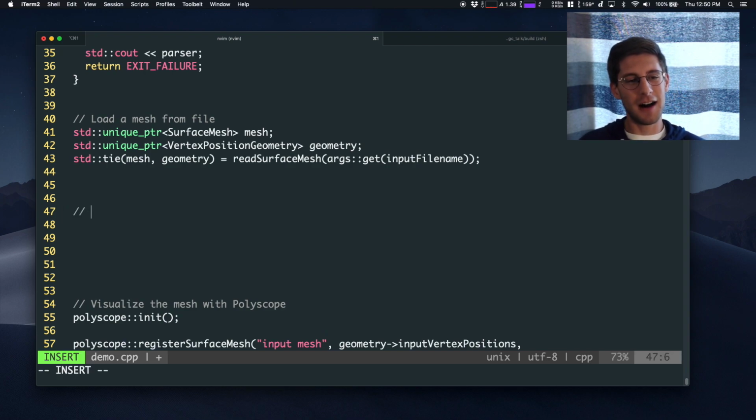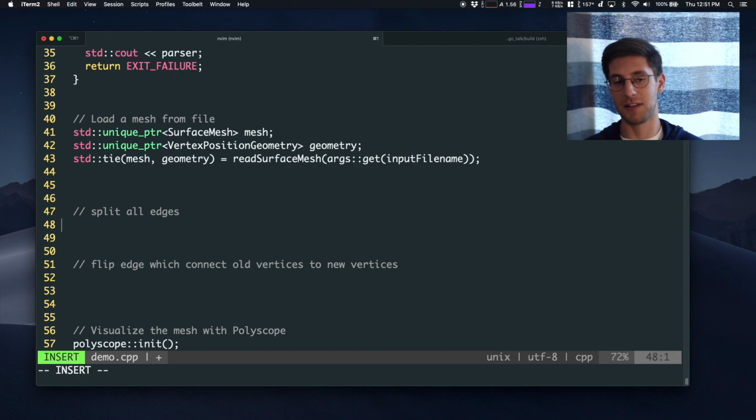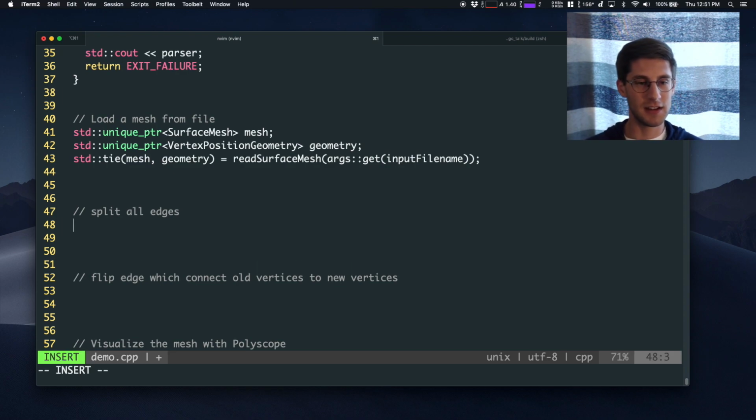As you might know, 4-to-1 subdivision can be implemented by first splitting every edge, split all edges in the mesh, and then for each new edge which connects an old vertex to a new vertex, you flip it. So flip edges that connect old vertices to new vertices. And this is a nice example for the mesh data structure because it requires us to traverse the mesh, it requires us to work with some different vertex handles, and it requires us to do some basic mutation operations.